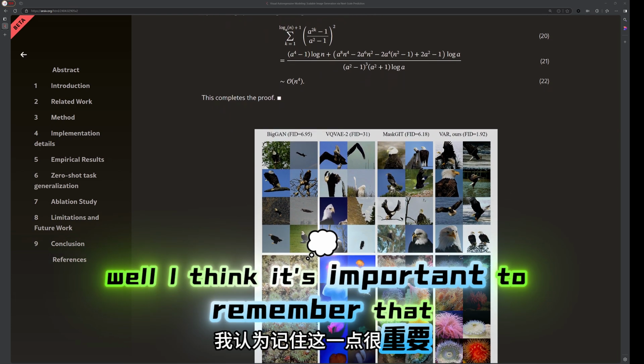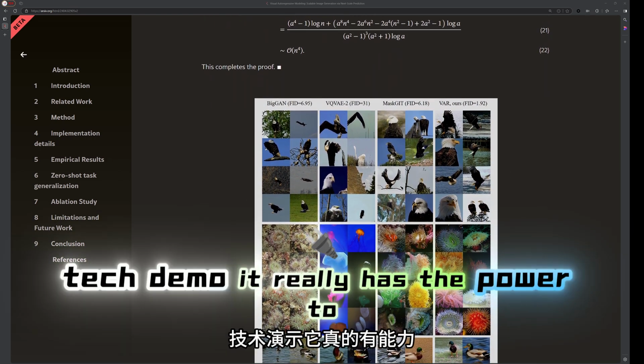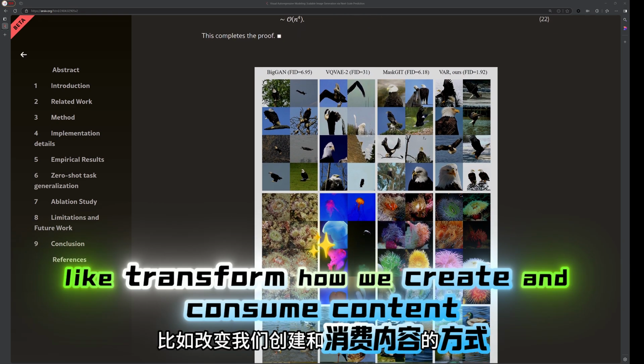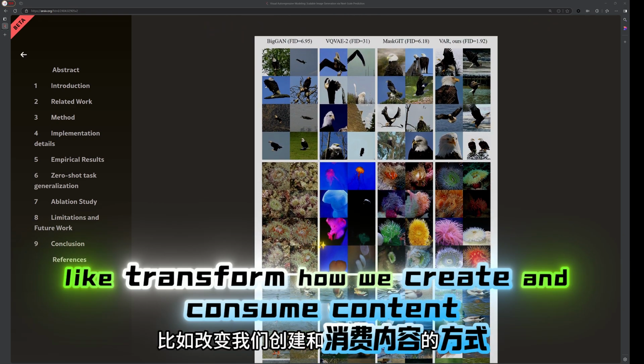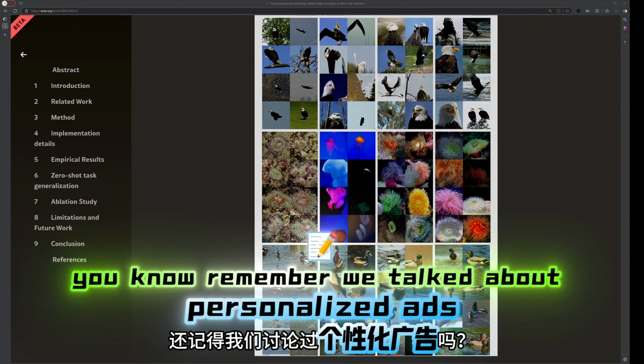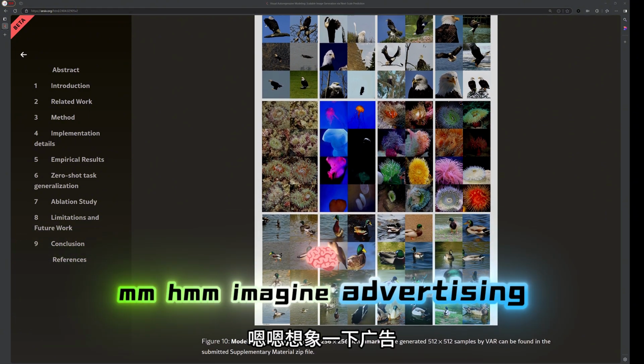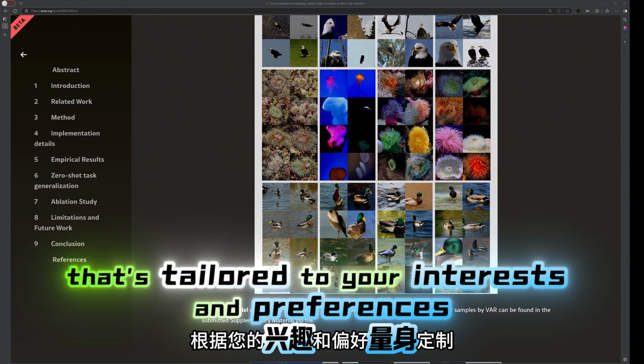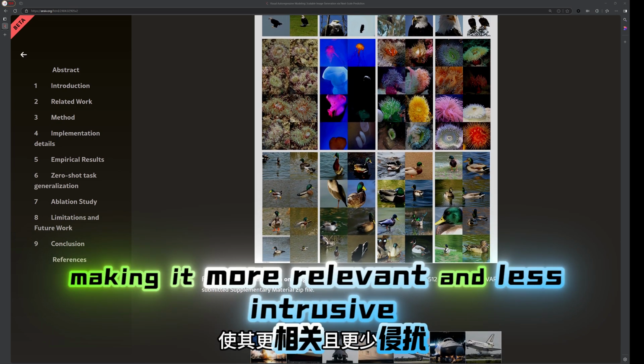Well, I think it's important to remember that VAR isn't just this cool tech demo. It really has the power to transform how we create and consume content in our lives. Yeah. Remember we talked about personalized ads. Mm-hmm. Imagine advertising that's tailored to your interests and preferences, making it more relevant and less intrusive.